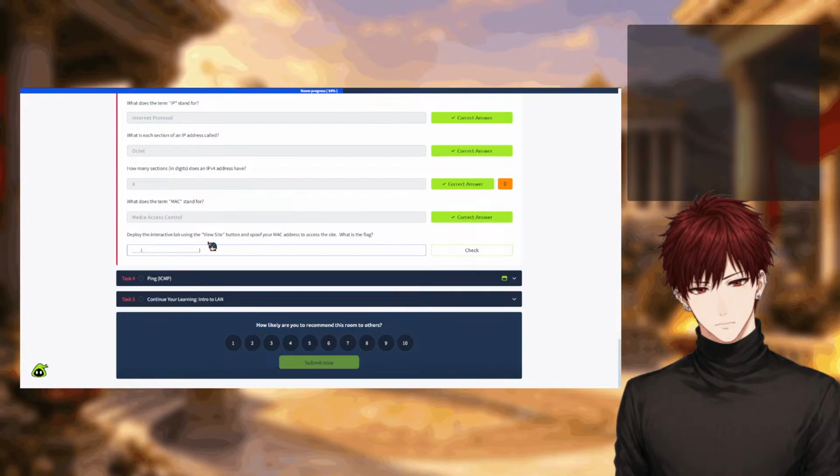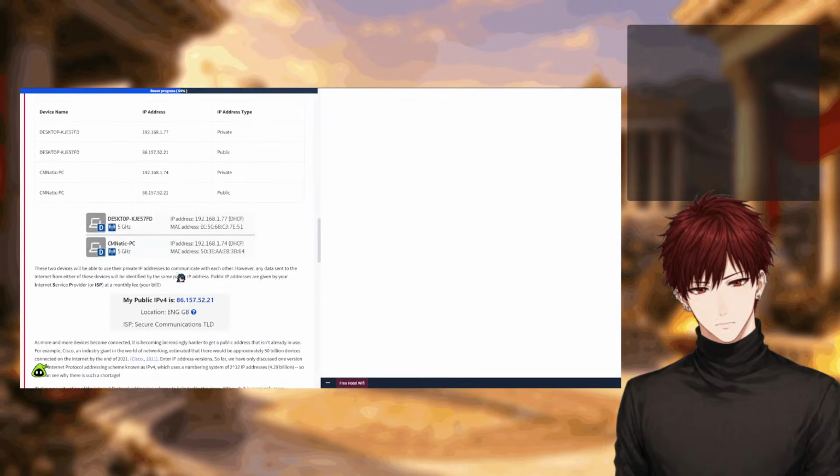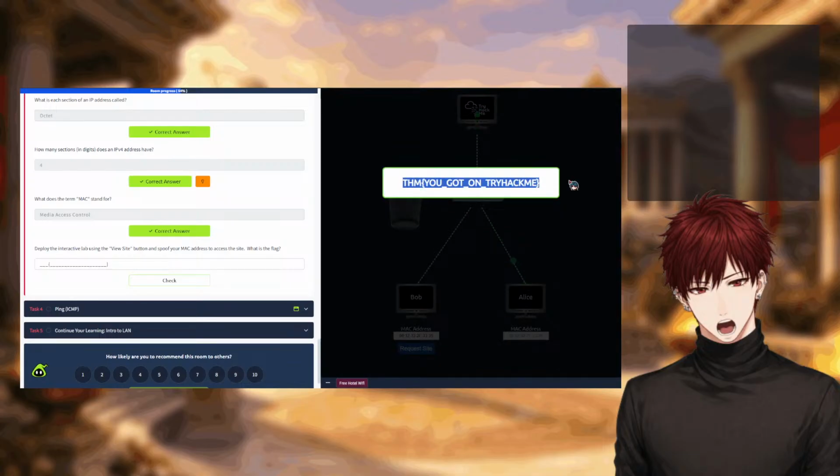Deploy the interactive. Where is the button? Oh, there's a button there. Deploy the button and spoof your IP address to access the site. What is the flag? So all I have to do is basically change this to that. That will give me the answer.